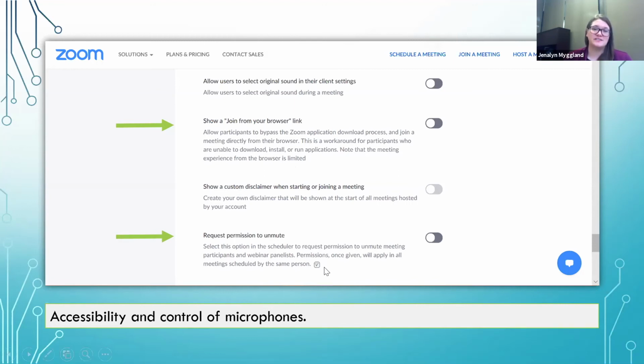Below, I have the request permission to unmute. This one could be good for things like today, if we were in just a meeting and not in a webinar, and I didn't want people interrupting me, I could have this on so that you can't just talk, you have to ask for permission. That being said, on that more personal side of learning to use virtual platforms, it's really nice when you can have that back and forth where people can interrupt you a little bit sometimes to say, wait a minute, I don't understand.